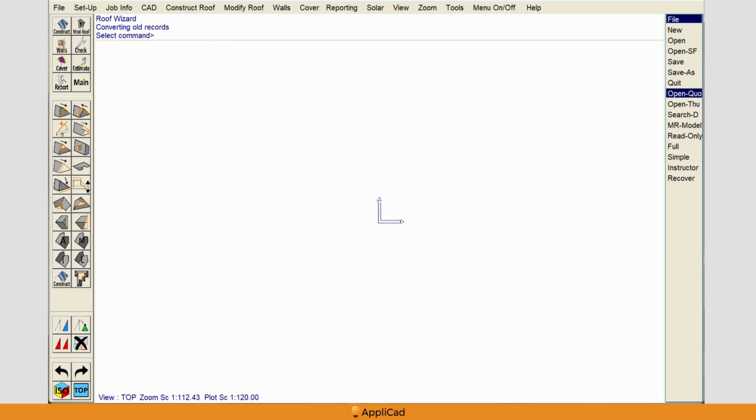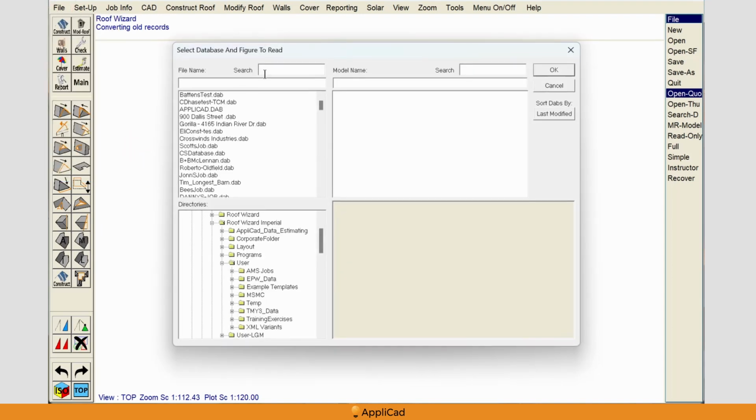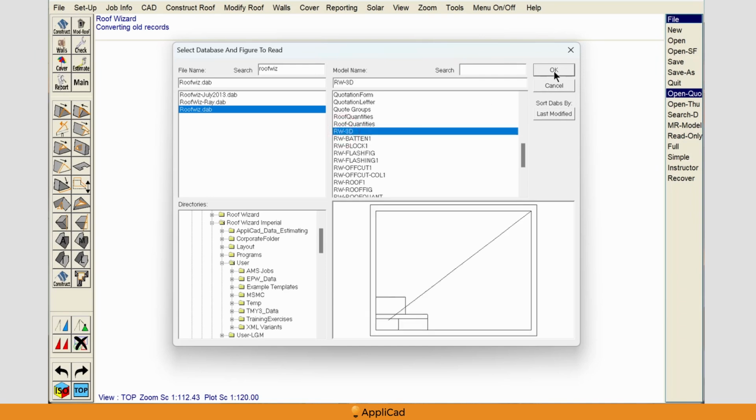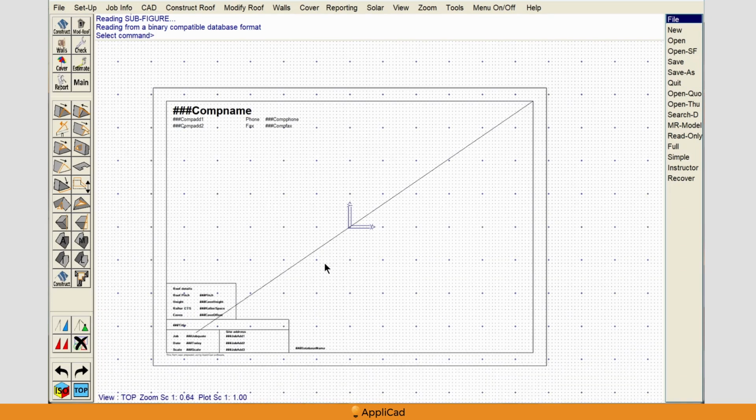CAD templates are saved in a file called a subfigure, opened in a file called roofwiz.dab. So we'll do a search for roofwiz. There it is, roofwiz.dab, and there's all our templates. I might have more than you, but don't worry too much. Let's take, for example, a drawing that we use that we know is in Foolscap size, the 3D image. So there it is. That's the report that creates an isometric view of your roof.